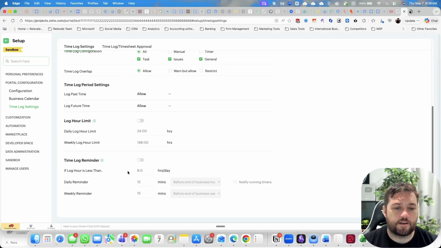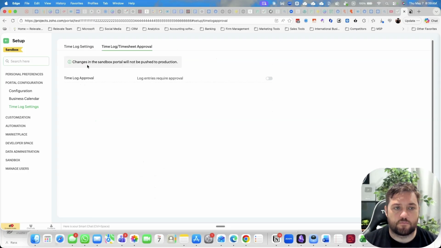You can set an automated time log reminder. So if they've not logged more than 1, 2, or 3 hours in a day, you can send them a reminder to go back in and update that time log. And of course, you can have time log approvals, and you can require your management team to go through and check all of the time that's been completed.